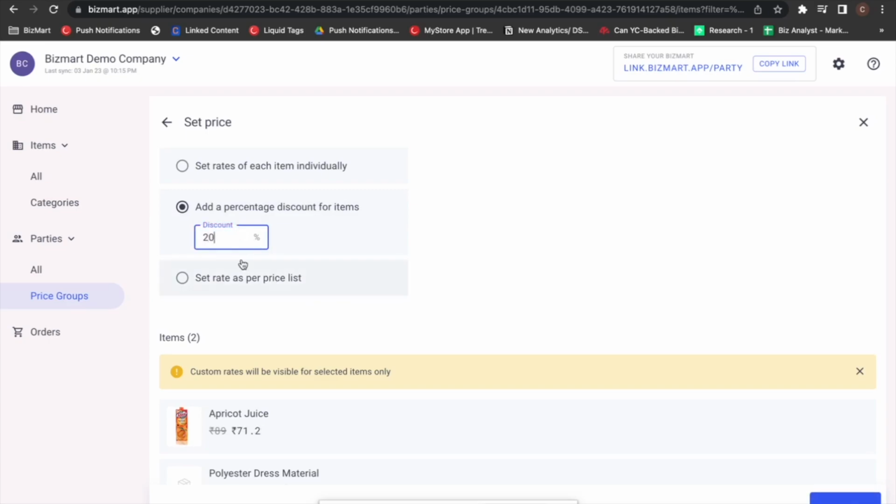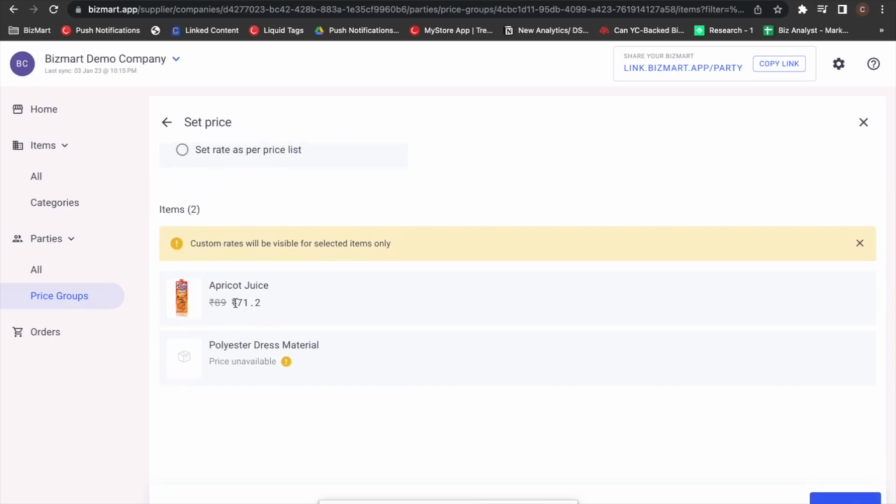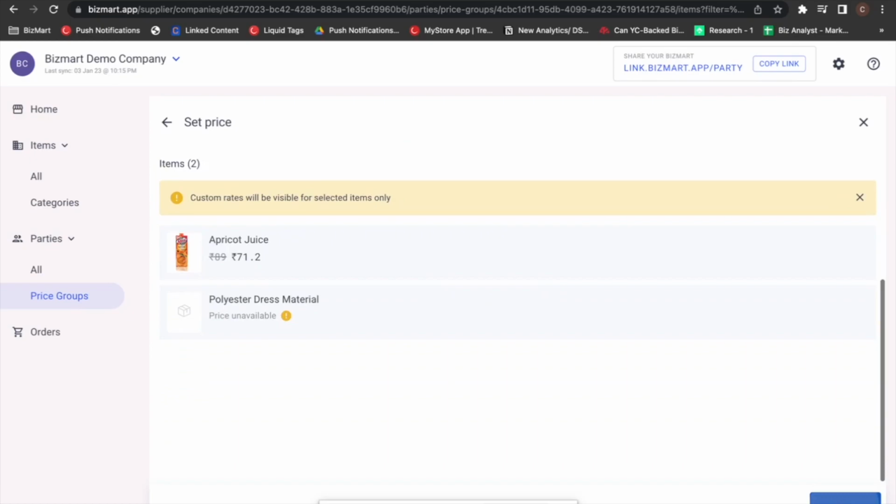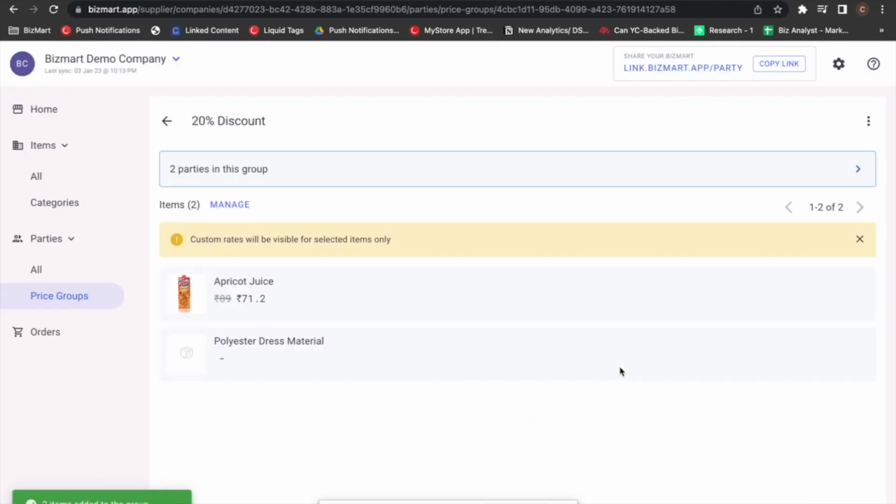So we will add a 20% discount, and you can see that the apricot juice item is now discounted 20%. And done. You have created this price group. Now these parties will see these items at this customized rate only.